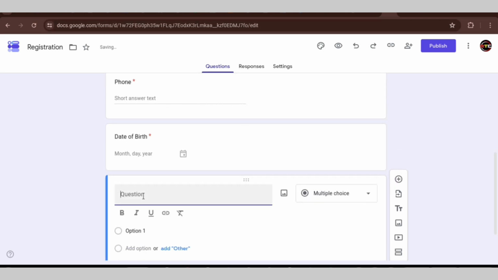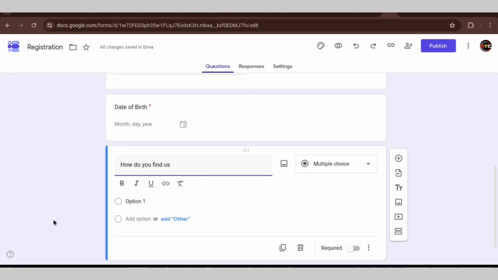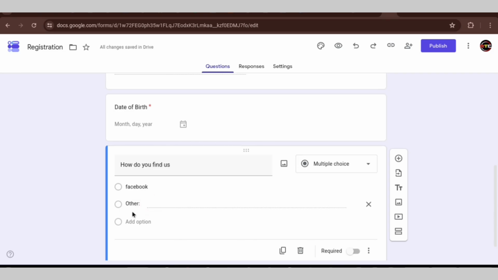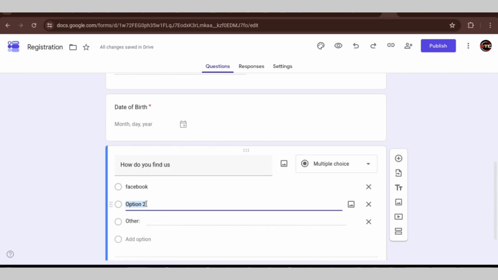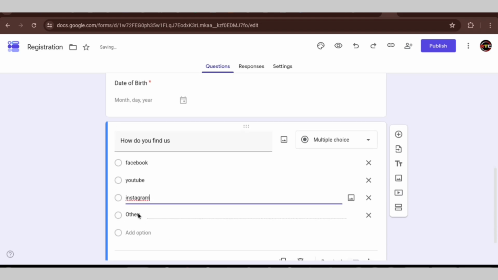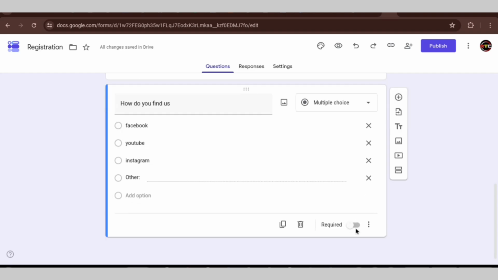Then you select another one: how do you find us? Now, this one requires multiple choice. Number one, Facebook. Then you add another one. Number two, YouTube. Then number three, Instagram. Then you put other. You make it required.